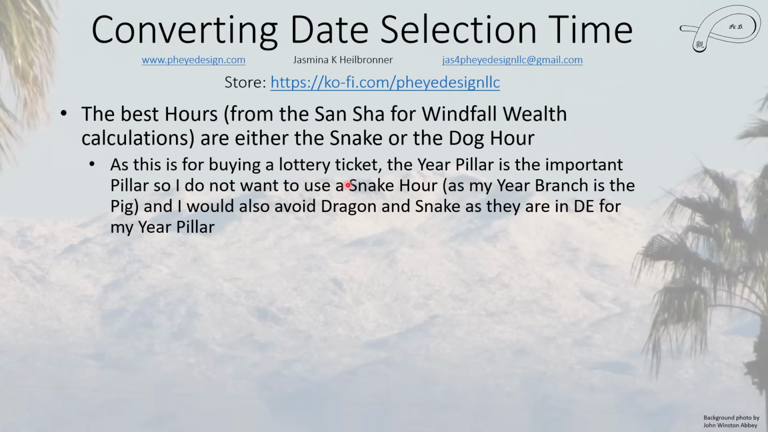So, because this is buying a lottery ticket and I have nothing to do with influencing what numbers come up, I use the year pillar. It's like an interview. It's up to them to decide. All you can do is your best in the interview. And this is basically what we're doing here. So you look at your year pillar and you want to look at the clash for your year pillar, which is also called the personal breaker. And the snake is my personal breaker, so I wouldn't use that.